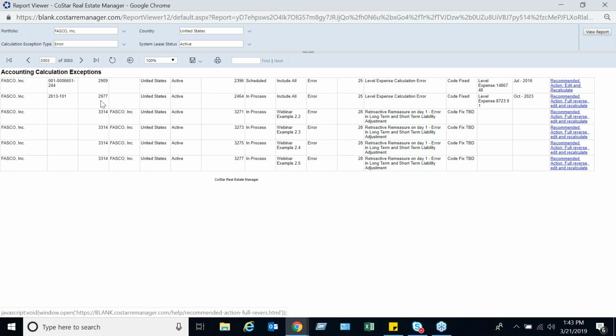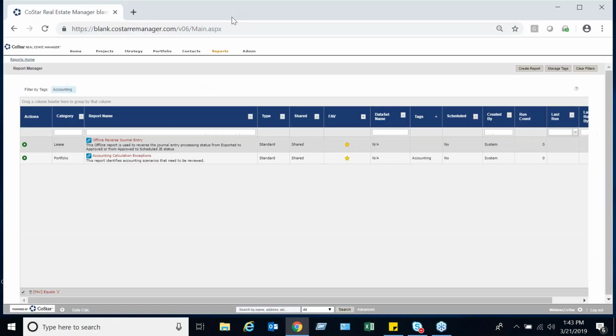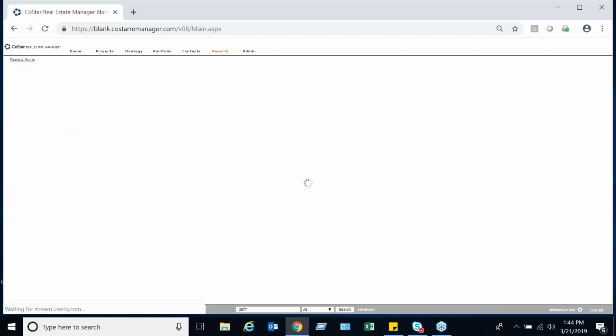So the first thing I'm going to do is navigate to that lease within the application and review the error within the lease record. I'm going to exit out of the report and go back to the application. In the quick search, I'm going to input that lease ID, and I'm going to click search.